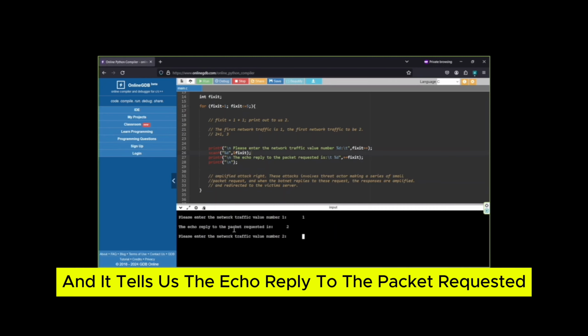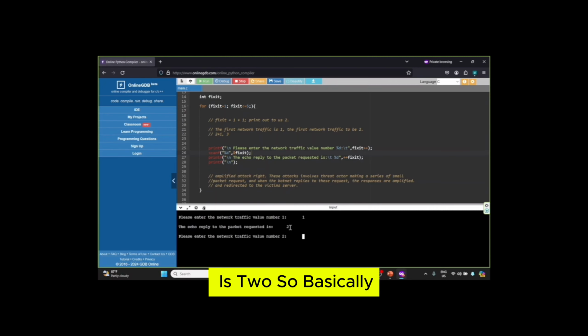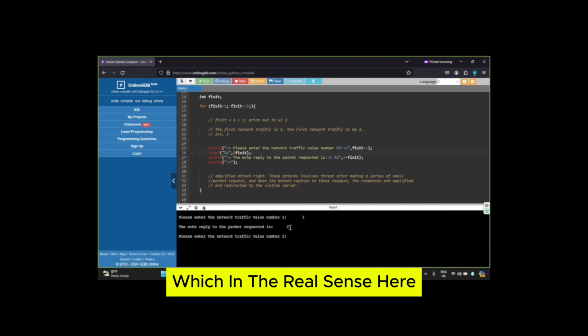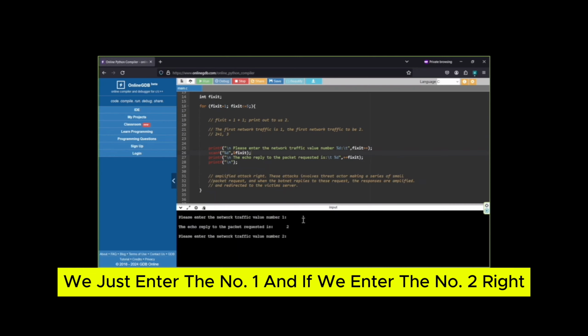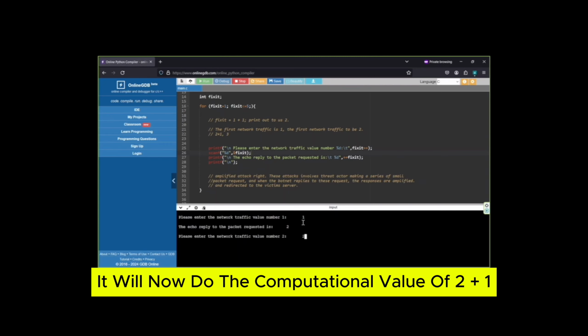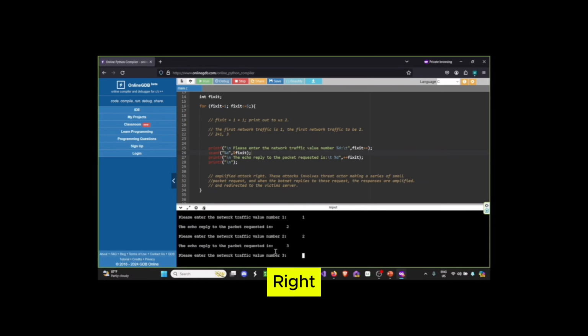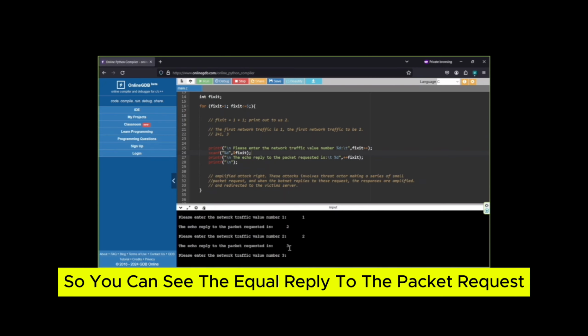And it tells us the echo reply to the packet requested is 2. So basically what this program is saying is that we enter the number 2, which in the real sense, we just entered the number 1. And if we enter the number 2, it will now do the computation of 2 plus 1 and tell us we requested 3 packets. So you can say the echo reply to the packet requested is 3.